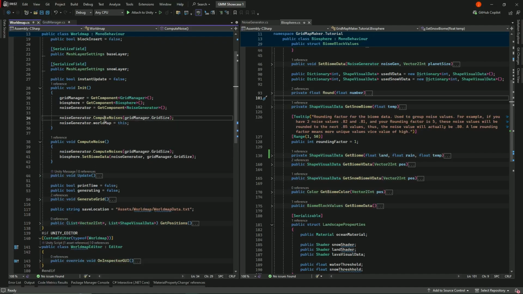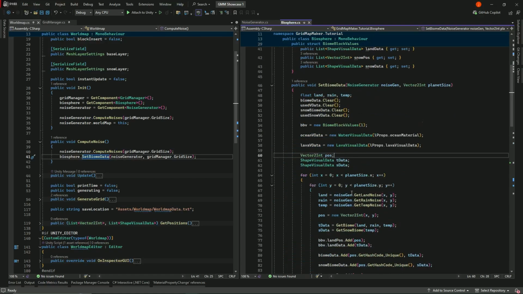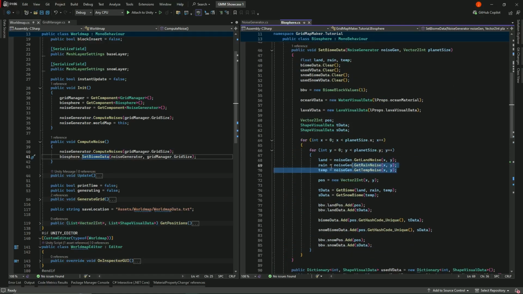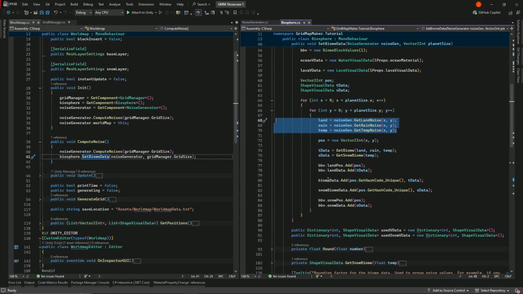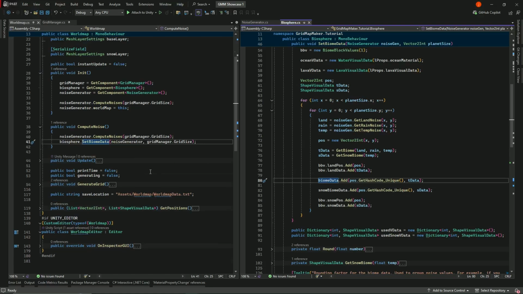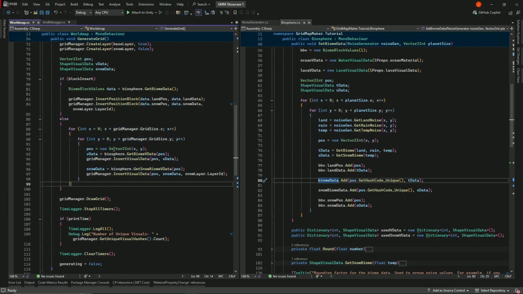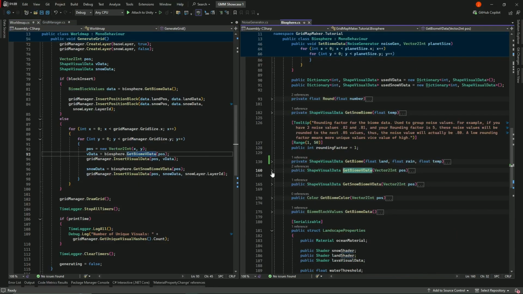Once we've computed our noise values, we then have to pass them into the biosphere. The biosphere will get the noise value for each grid point and determine what particular visual data will go to that grid point. Once that is done, we save the visual data that we have retrieved into a dictionary that maps a particular grid point to a particular visual data. Then we can generate our grid very easily. We simply loop through the entire planet, access the biosphere, and get the visual data based on that grid point.